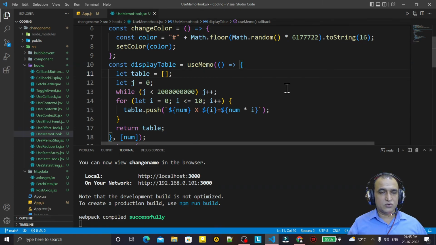That is the use of useMemo in React. I think I just explained it clearly with a proper example to show how you can use useMemo.